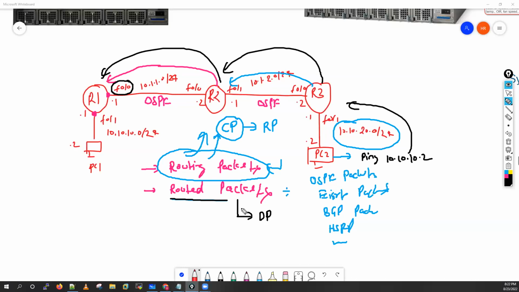Now, in your data plane, we have majorly two things. We have a routing table, which is also known as the forwarding information base, the FIB table, and we have a CEF table, guys. So the management of your routing table and your CEF table, and forwarding of your routed packets, is a task of your data plane. And your control plane, what will it do? It is basically responsible for managing the routing updates. Basically, it will handle all your routing packets.